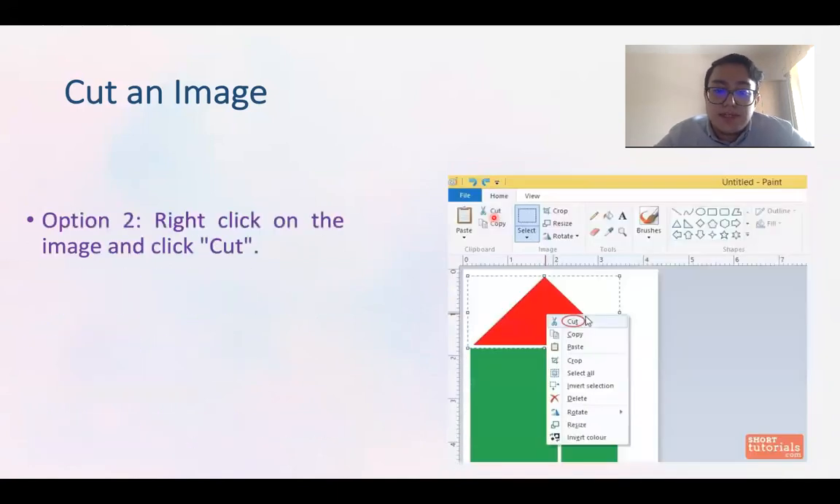Second option is right click. Using your mouse, right click on the image and click cut. By right clicking on your mouse in that area, you get this pop-up, and then you can select the cut option.